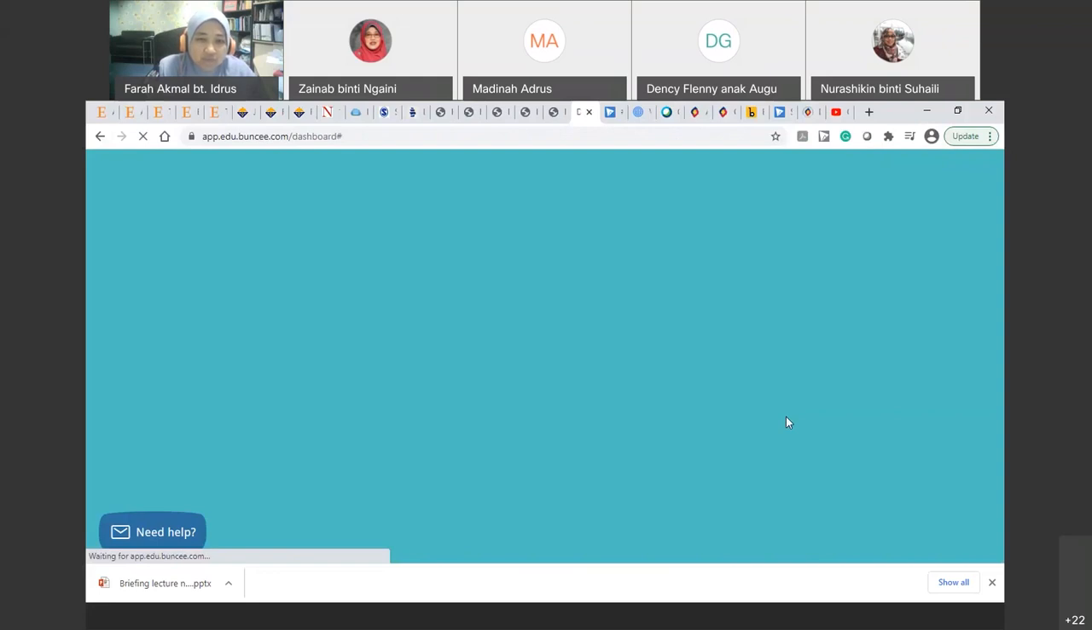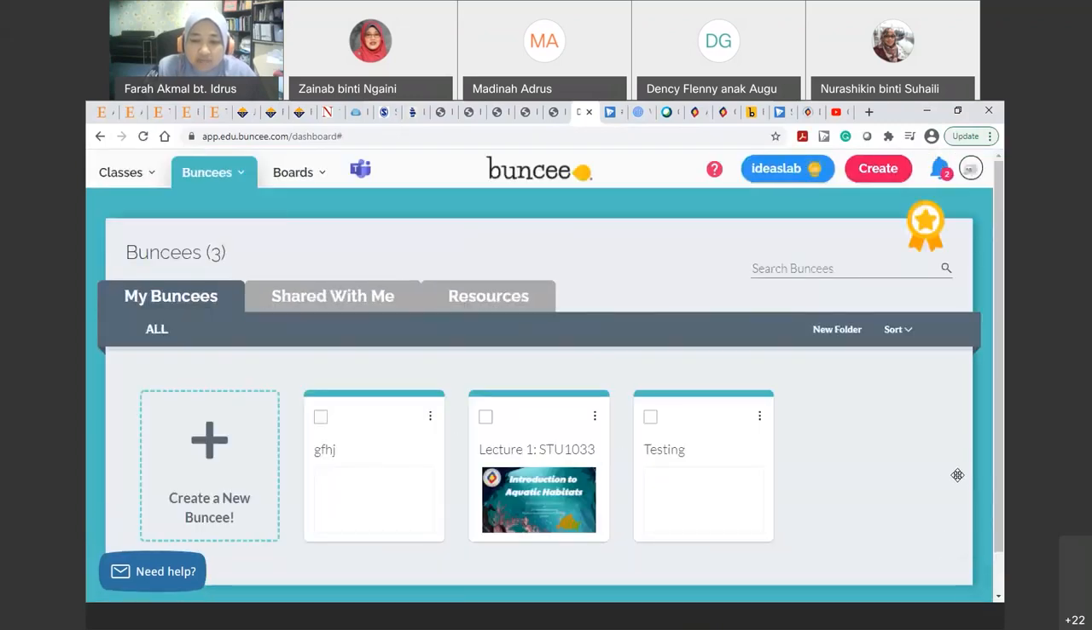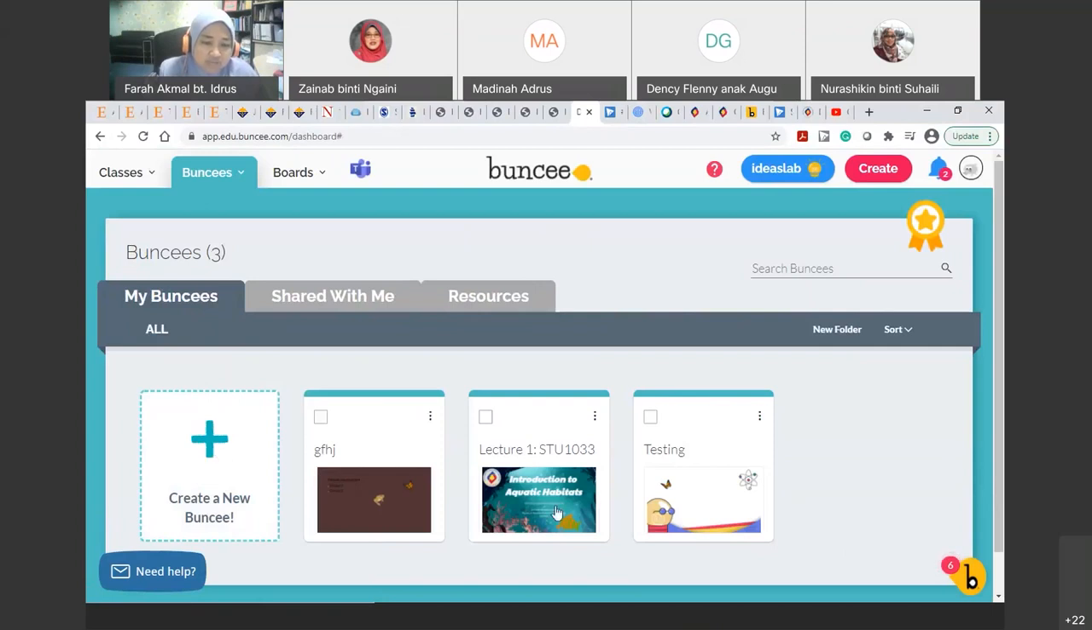Buncee, WeVideo and also Prezi, they have a free option. WeVideo we subscribe to, so those who want to use WeVideo, later I can maybe take the name list and then ask to include your name in that one. Okay, this is Buncee. If you want more features, actually you can buy it. If not, I just use the simple one. So I have created one lecture by using Buncee.